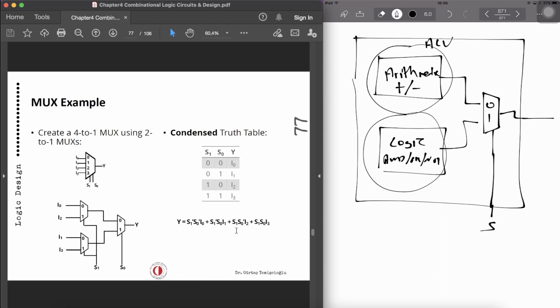And inside of the processors, we have many of those because we have got lots of controls. We have to do those controls with these select lines.